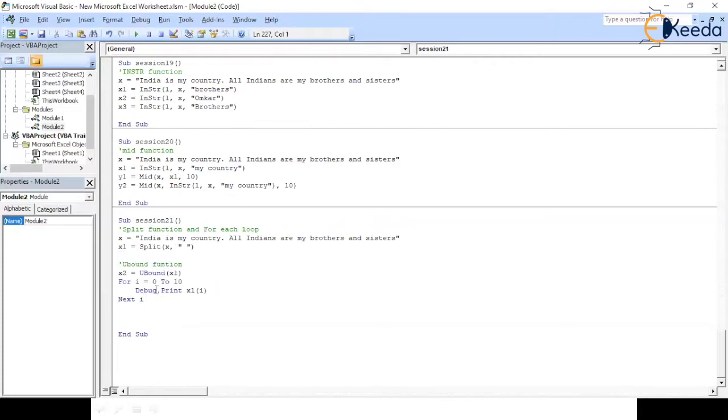But as we have said, if you have to use a normal For loop, you will have to find out the maximum length of that particular array, and you'll also have to write x1 of I. But life becomes easy with the use of a For Each loop over the array. So how can we use it? For each y in x1, we'll have Debug.Print y, and we'll have Next.